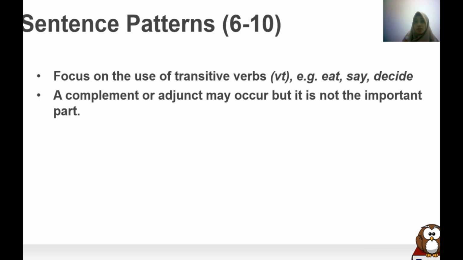Okay, it's a new term, it's a new abbreviation. We have VT, which stands for transitive verbs. Transitive verbs are the verbs that need objects. For example, eat, say, decide. When you use this kind of verbs, you will need to use objects. For example, I eat a banana. I eat something. You cannot just say I eat. So, I eat a banana, for example. I say a word. Yeah, I say something.